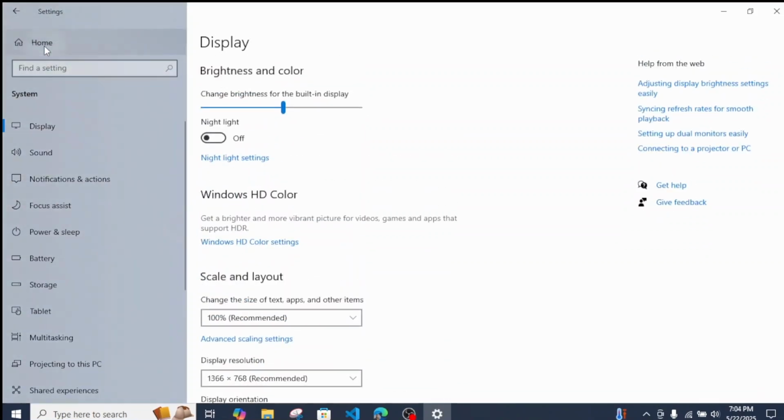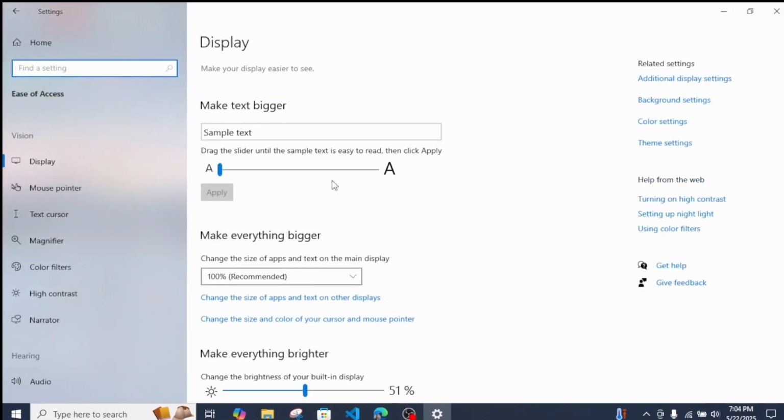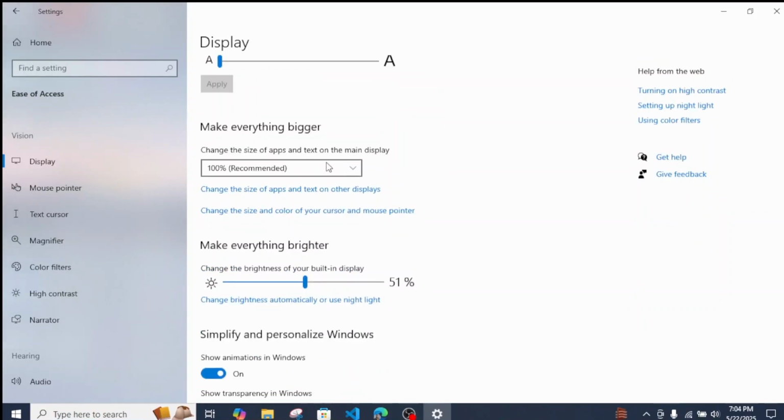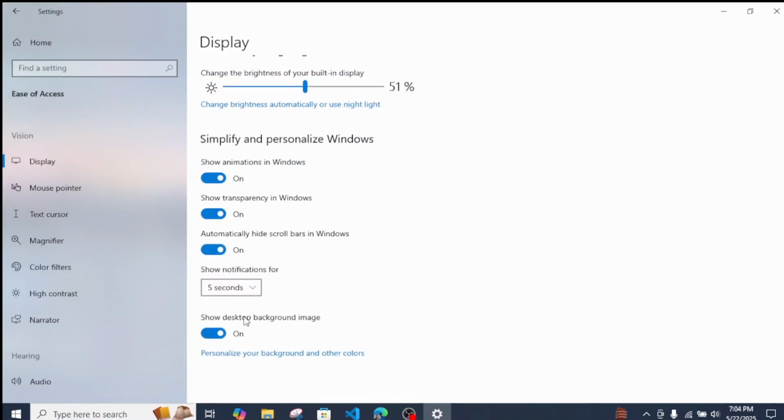And once you do all of that, just come back to your home setting and click on the ease of access. Once you're inside here, make sure your font size is set to 100%, not less, not more. Once you make sure of that, just click on OK and make sure everything is 100% over here, and you can automatically adjust other options just like this.